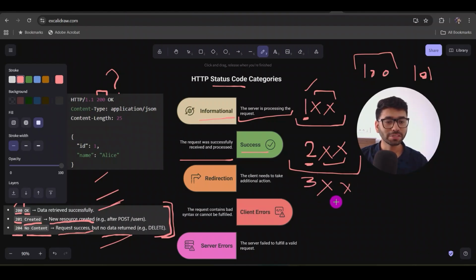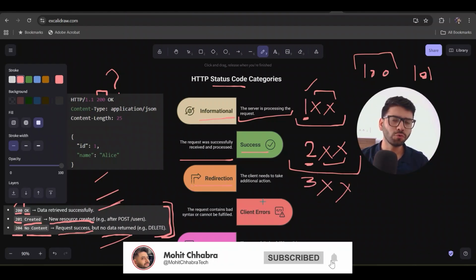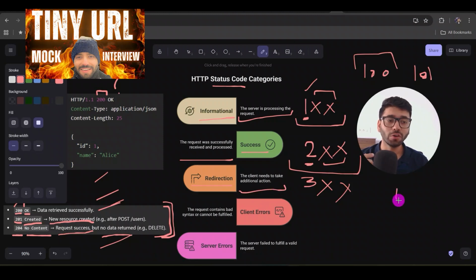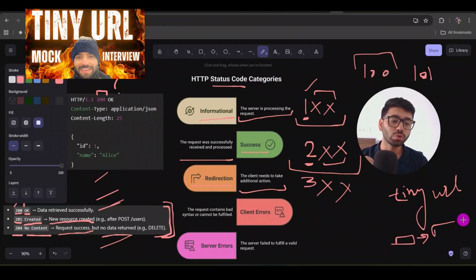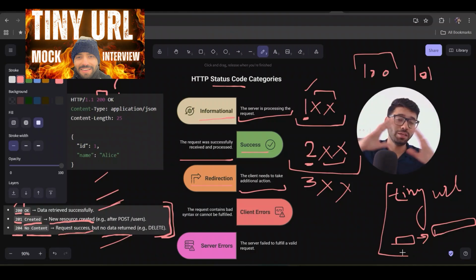It represents redirection. There are a few cases where redirection is required. One example is a tiny URL, where you get a short URL, and when you click on it, it redirects you to the actual long URL, correct? A tiny URL is helpful. Say you want to share a link with someone, but the link is very big and cannot fit in one message, or it's difficult to share. You create a small code, which is the tiny URL corresponding to the big one.